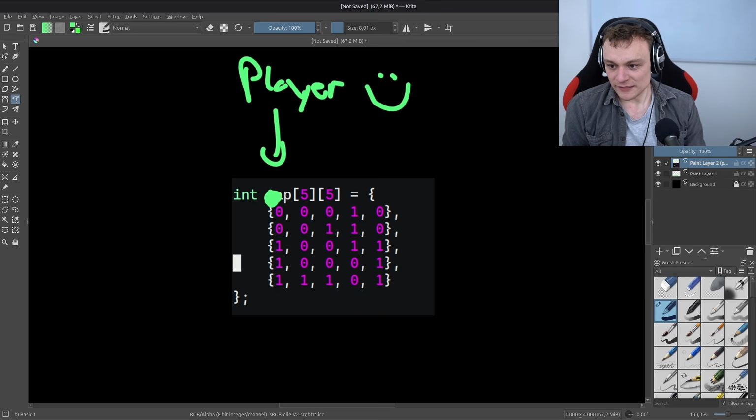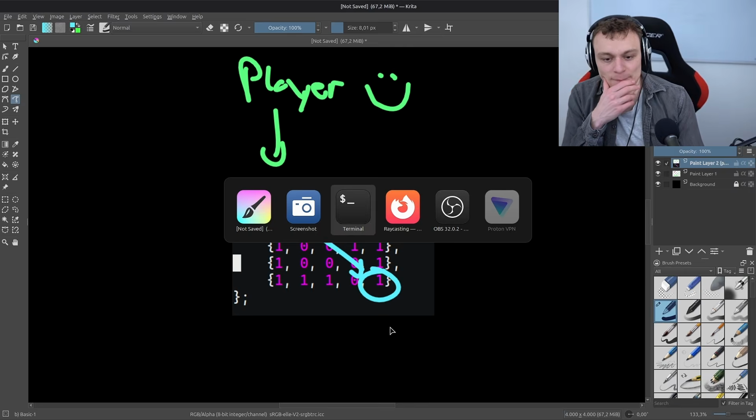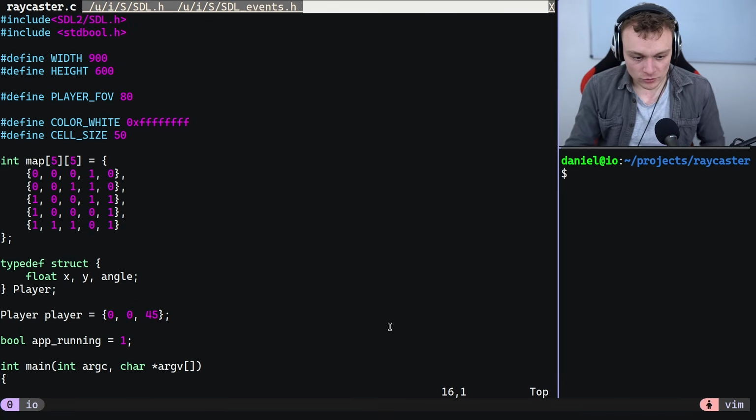And the player looks down this line at a 45-degree angle. This is not neon enough. Down this line, then his gaze should hit right at this wall, which has value 1. Okay.